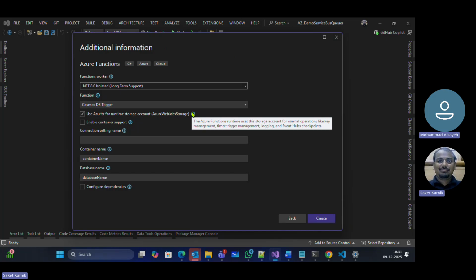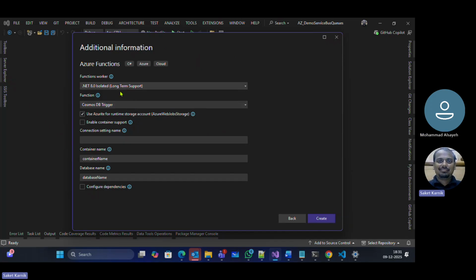Locally, in case your internet connection is not working and your code depends on a storage account, it will simulate that storage account on the local machine itself. Additionally, it is used for key management, timer trigger management, logging, and Event Hubs checkpoint creation. It will be using the storage account. That's where it will be important.